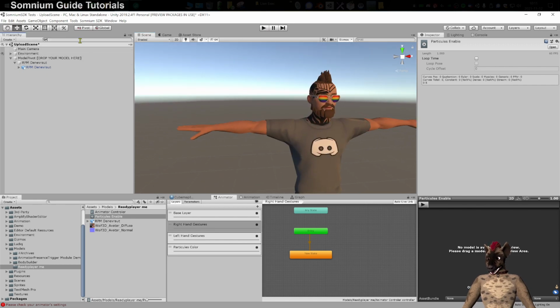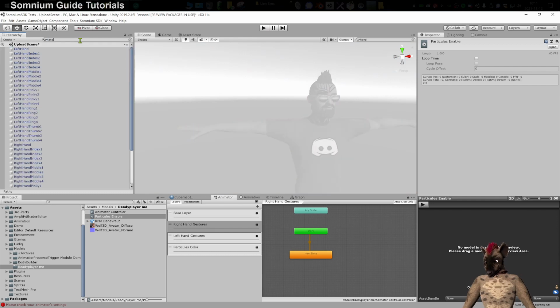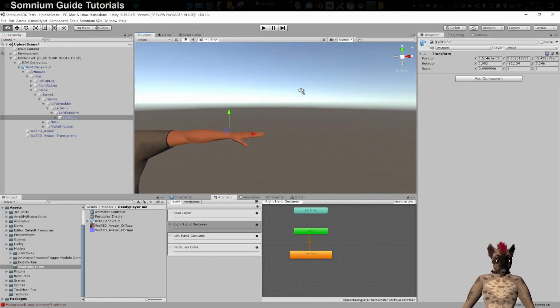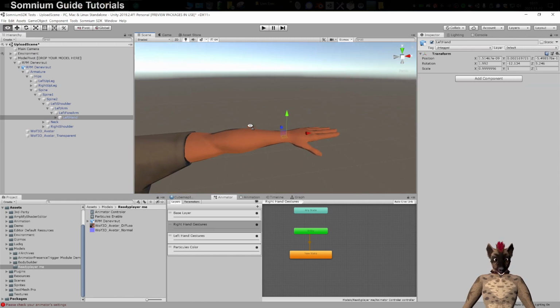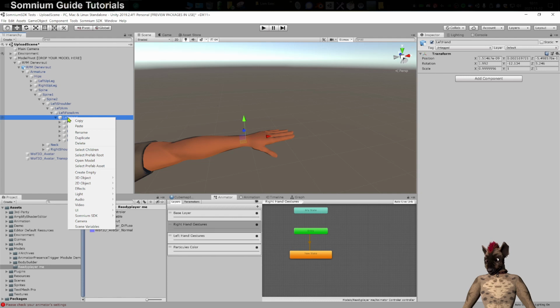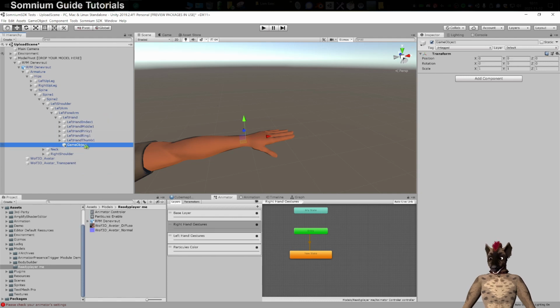So I can search for hand, left hand, and press X. So this is the bone of my left hand. I can right click on it. I will add an empty object. Then I can move the particle system. Particles. Make sure it's selected, add component, particle system.